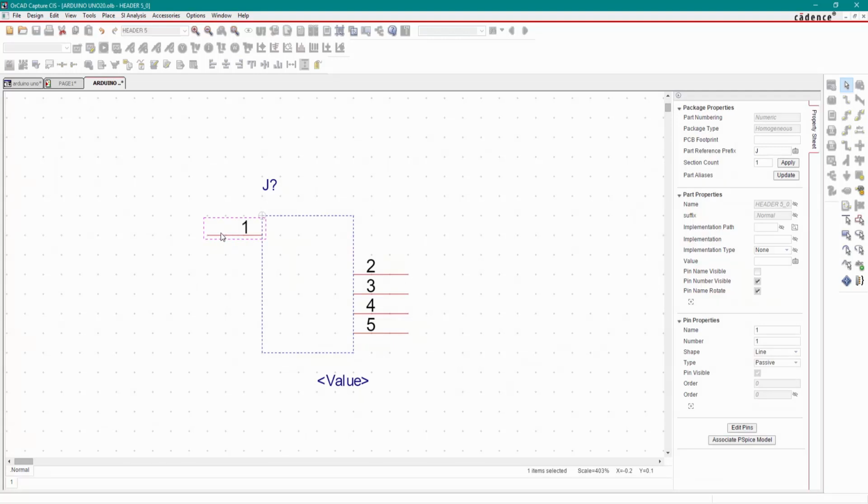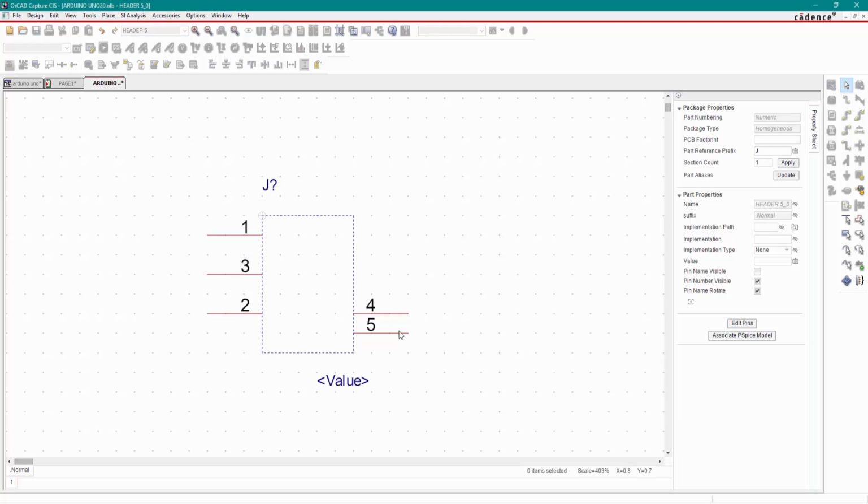This is the first pin. The first pin is our V input. Just type the name V input. Now the second pin is ground. Third pin is on off. Fifth pin is output.